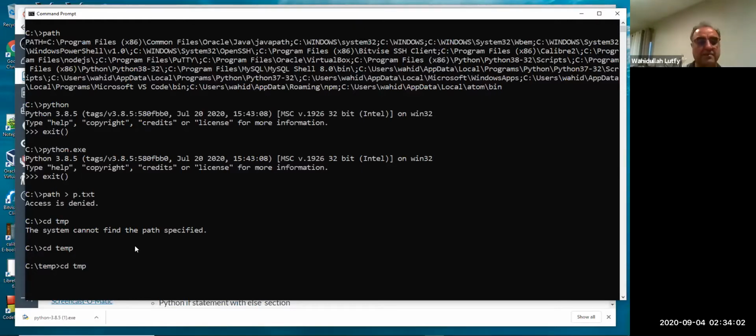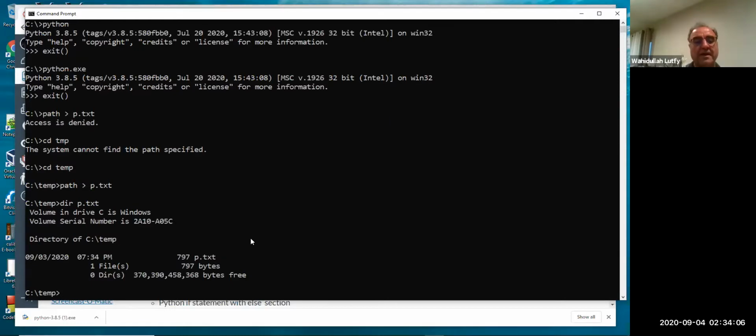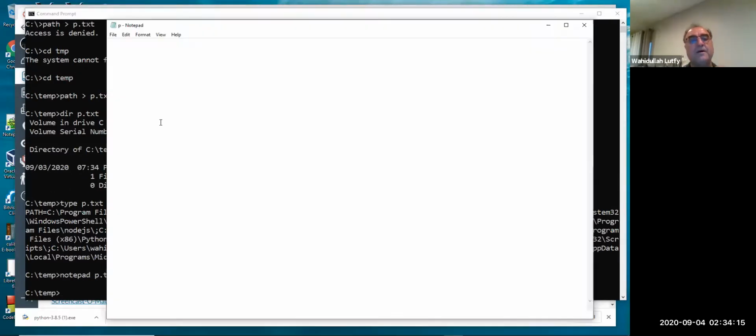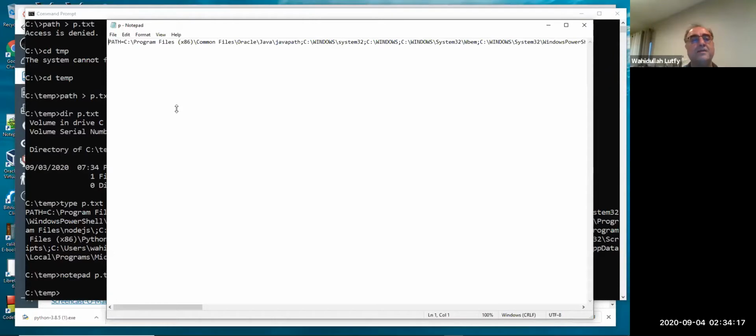Now I can do the same command here. It will create the p.text. And now if I just want to type p.text, it is there. But if I say notepad p.text, it opens it up. Notice this line is really huge, right?